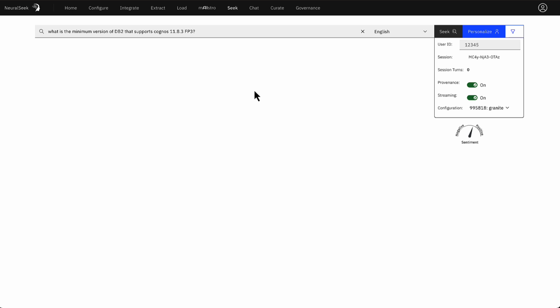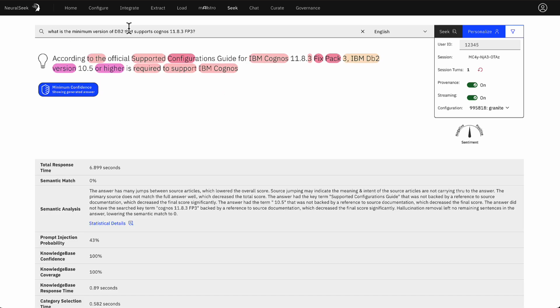So I'm going to come into the SME, the subject matter expert panel, and this is being routed again with no code out to Watson X AI. I asked a question about DB2 and Cognos. The language model came up with an answer. There's a semantic scoring model that runs behind the scenes of NeuralSeek to protect on top of any large language model. That scoring model noticed that these things were most likely a hallucination.